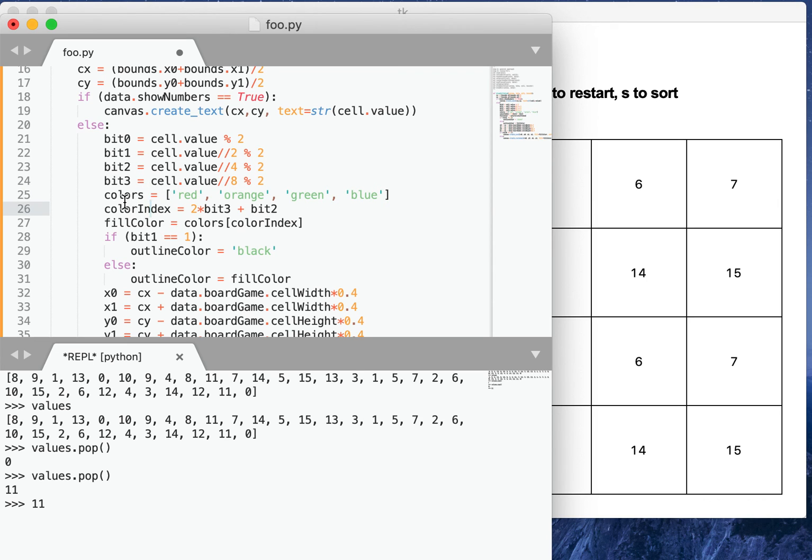So we need an index into this small list, and the index is computed this way, right? So if bit 3 is the high bit, so it's like the 2's digit. Bit 1's the low bit, so it's the 1's digit. So that's where this math comes from.